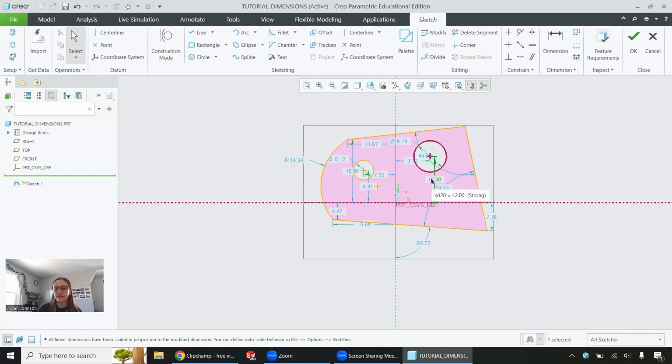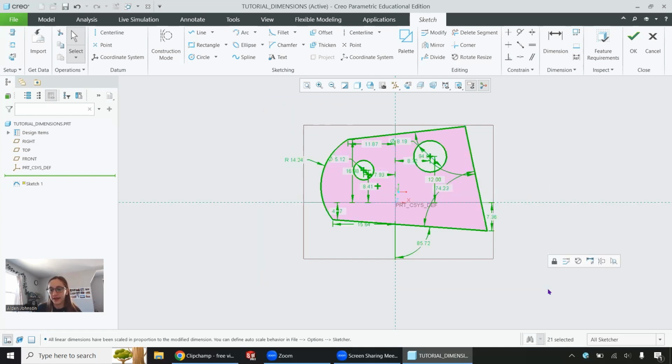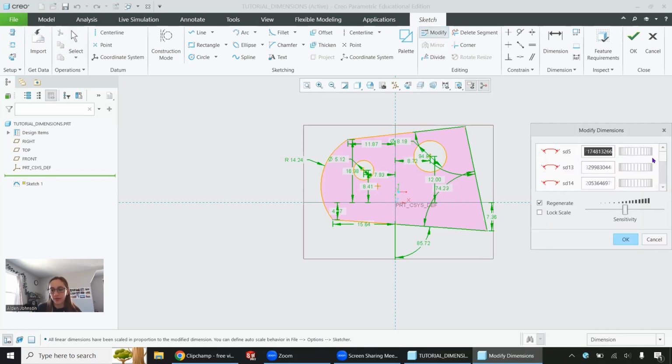If for whatever reason this is not working, what I want to do is select my entire sketch. And as I release the mouse button, I can see this icon here, which is also shown up here. It is the modify tool. In the window that shows up, I can see all my dimensions. When I click on them, they are highlighted in the graphics window so I can find it. I can modify these dimensions individually, but if I select lock scale and I change this number and hit OK, the dimensions will change, but the proportion will stay the same.